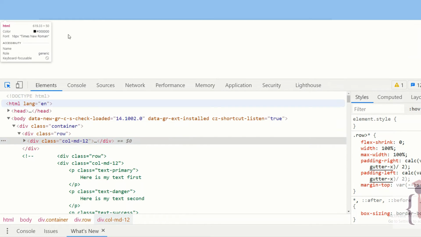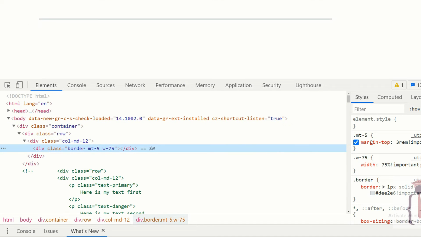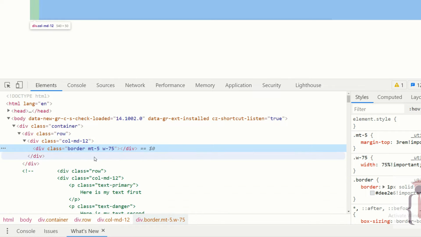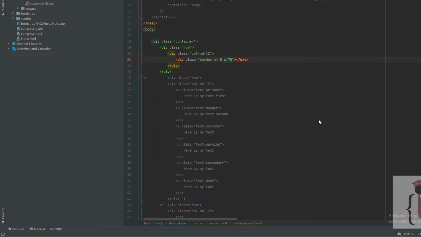So select your element. As you can see, we are using the W75. As you can see, it's saying width 75%, not important. And since we have used the MT dash 5, that means we are saying margin top 3REM, not important. Okay, so this is about the width and also the height.